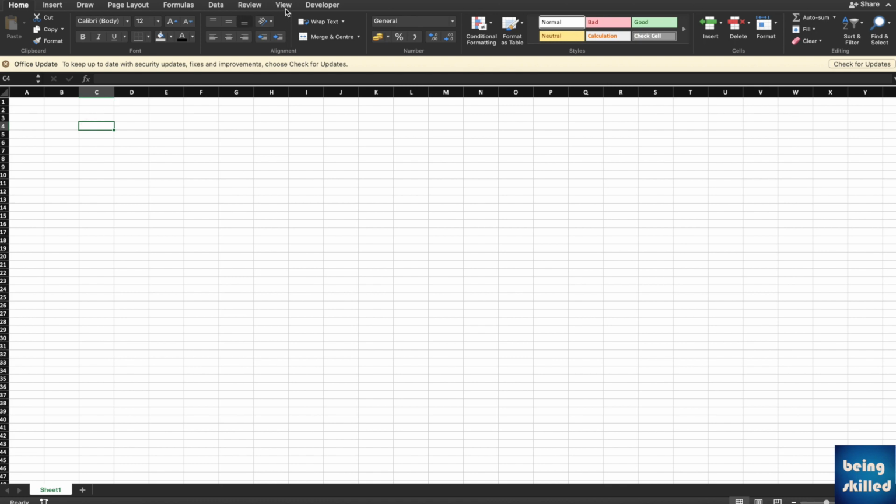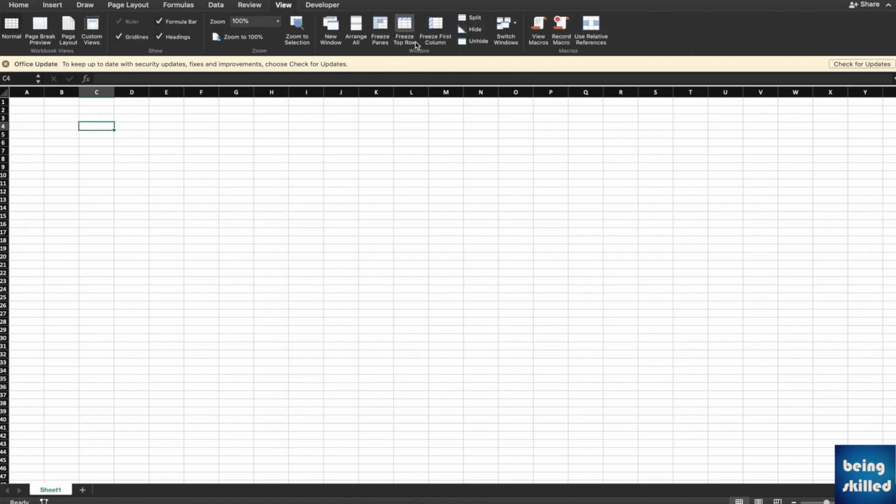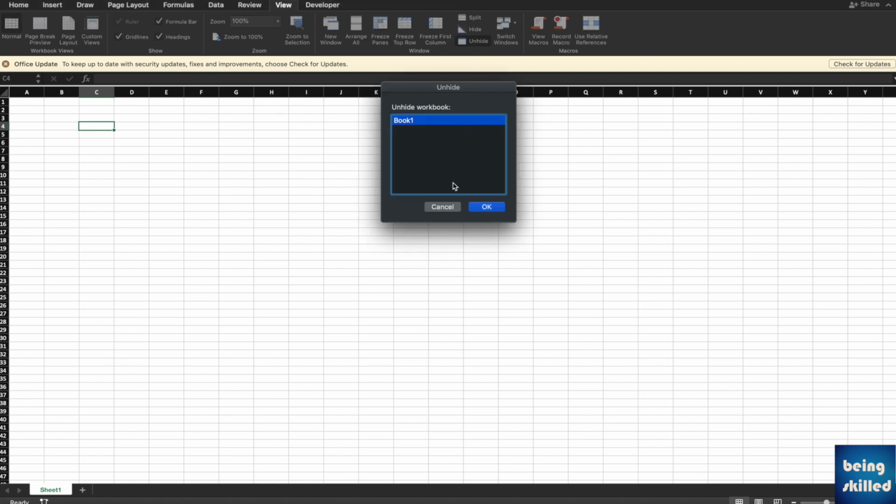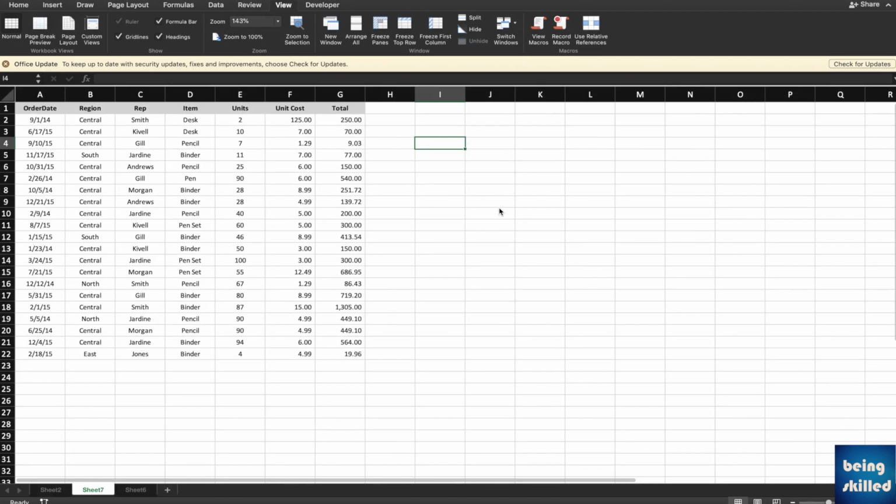Just go to the View tab and then click on Unhide, and it will magically show you the hidden workbook. Click on the option and then your workbook will come back. So this is how you unhide any workbook that has gotten hidden because you accidentally pressed a few key combinations.